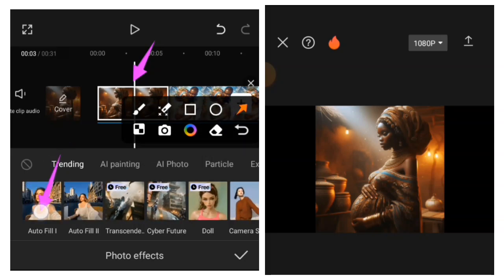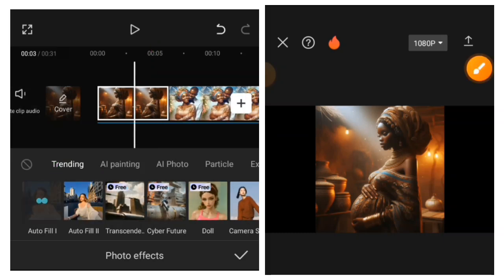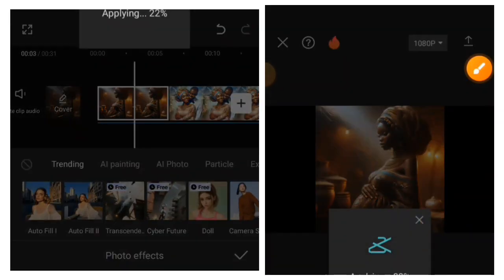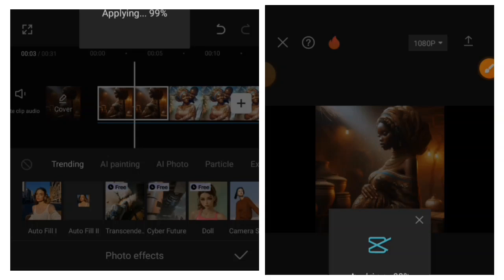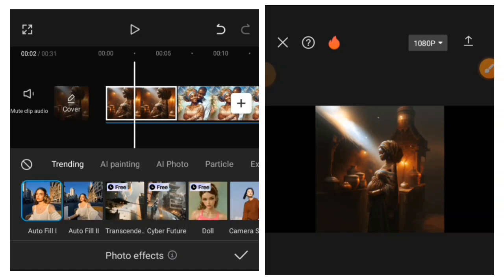We have autofill 1, we have autofill 2, depending on the one that is suitable for you. So let's select the first one and add this autofill to our image. So it's going to count when it's applying. When it's done counting to 100, it's going to apply this to our image. So you can see it has applied this autofill to our image.